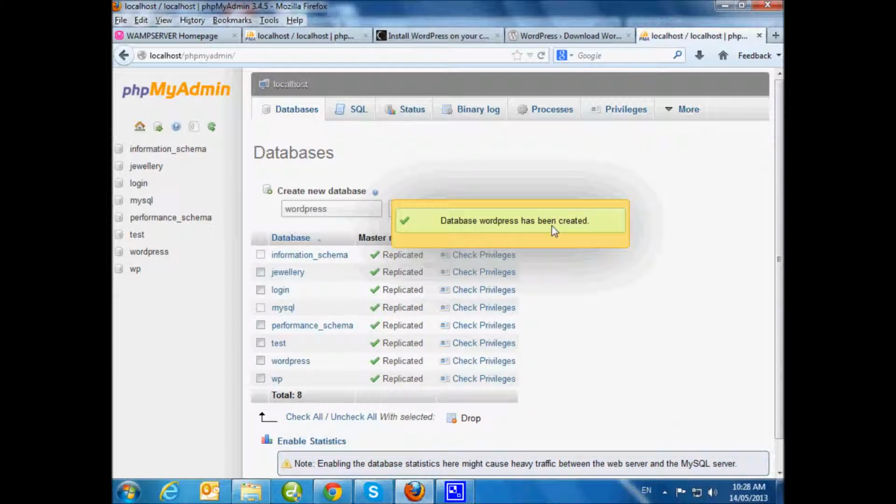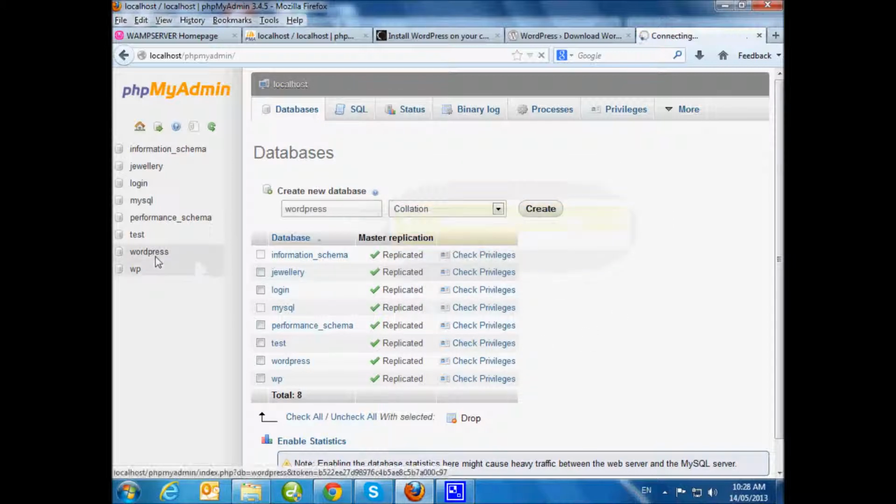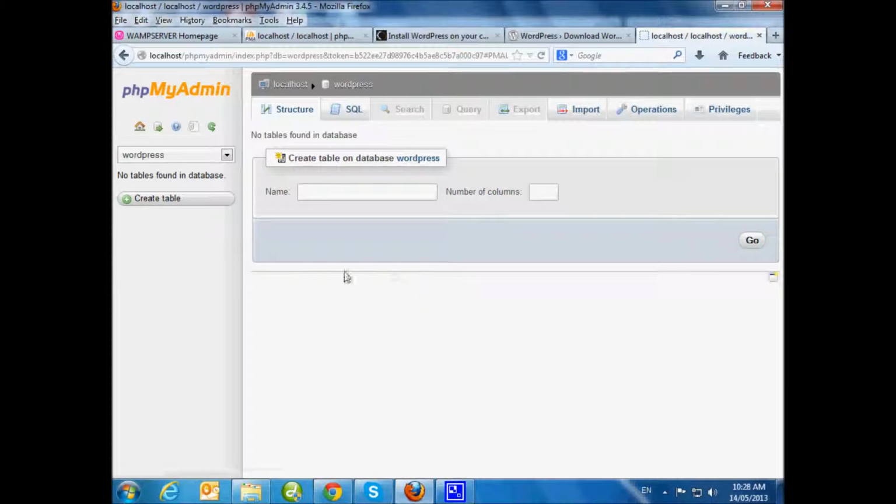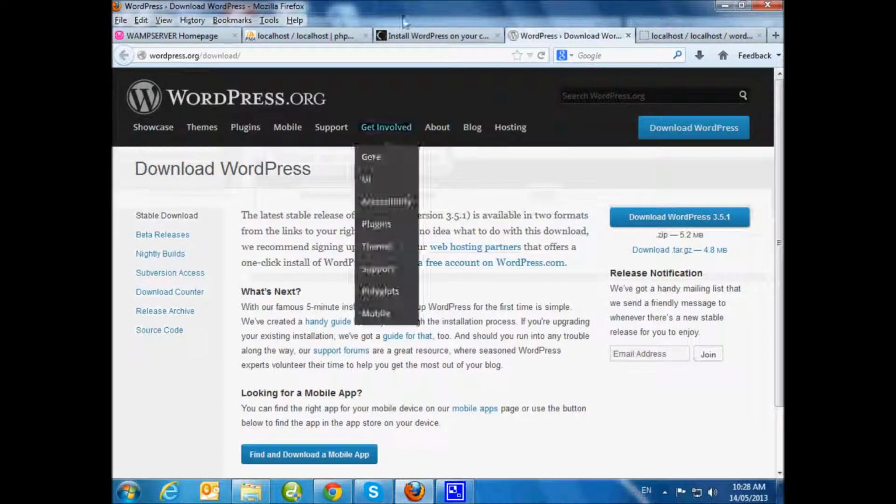Our database has been created. You can see that the pop-up has appeared in phpMyAdmin. Now click on WordPress. This is empty, so don't worry about it. WordPress automatically installs each and every table when WordPress needs it.